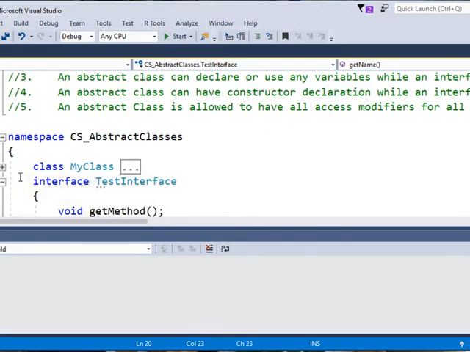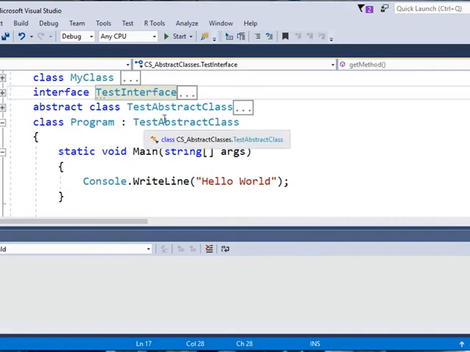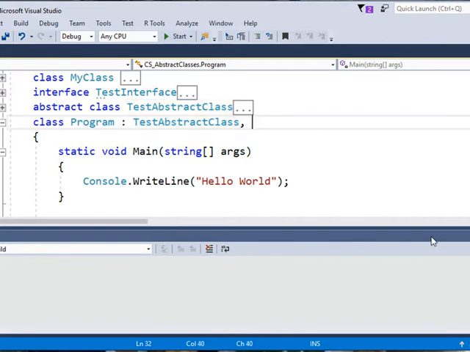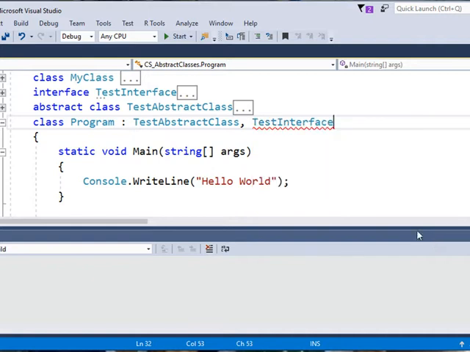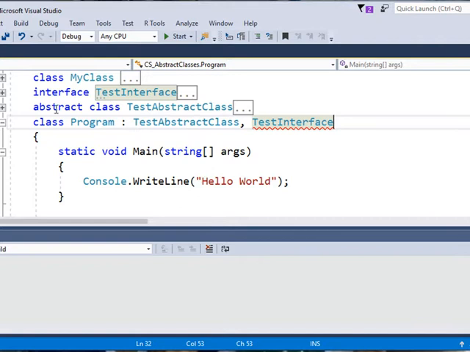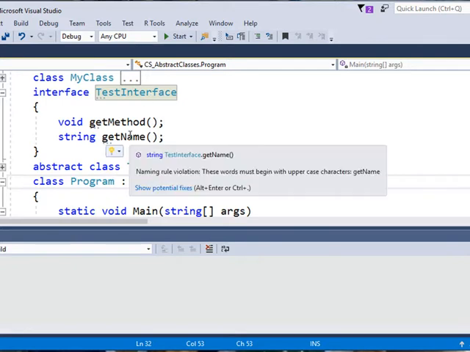Okay, so what I'm going to do is say that on my program, I'm not only going to inherit from the abstract class, but I'm also going to inherit from test interface. Okay, so it's going to give me a red squiggly line because it says I have to implement getMethod and getName in here.